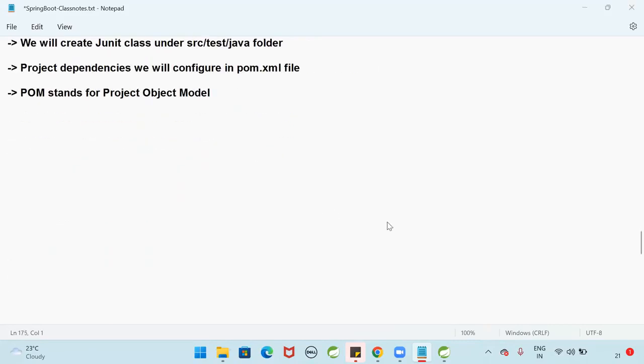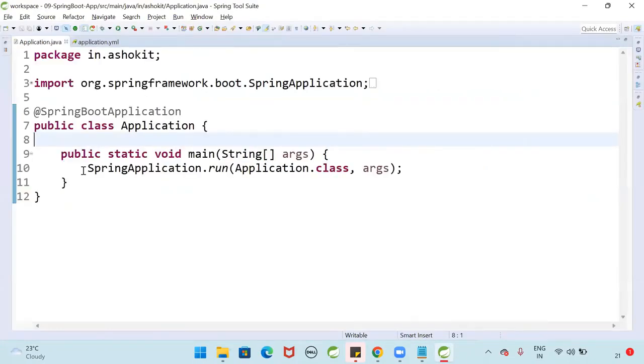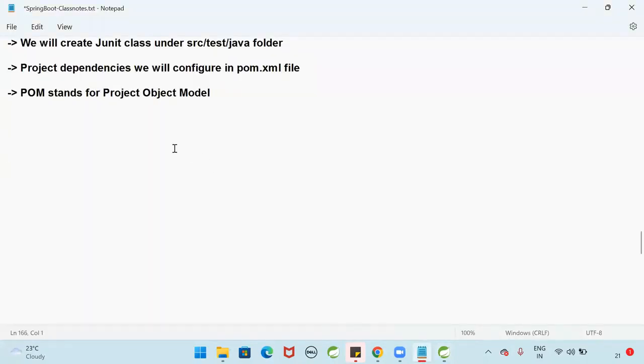In a Spring Boot application, by default, one Java class gets created. This Java class is called the start class of Spring Boot. What is the start class in Spring Boot? Very, very important.